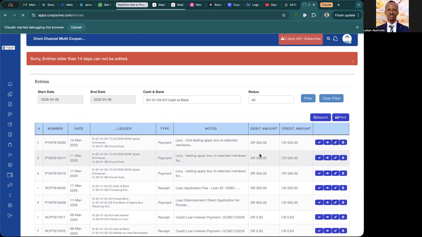So that's how to go about removing unnecessary ledger entries, either by deleting them or editing them or posting a reversal transaction to revert them.